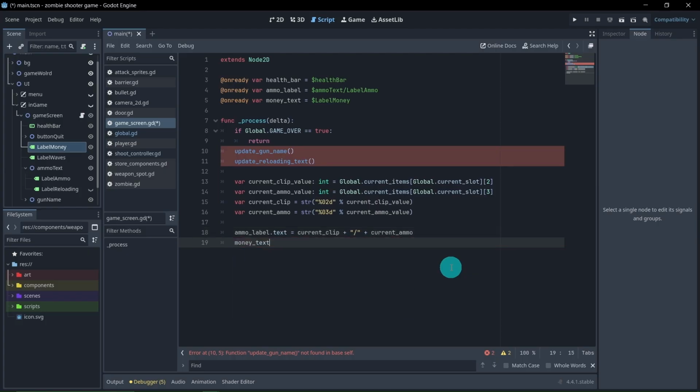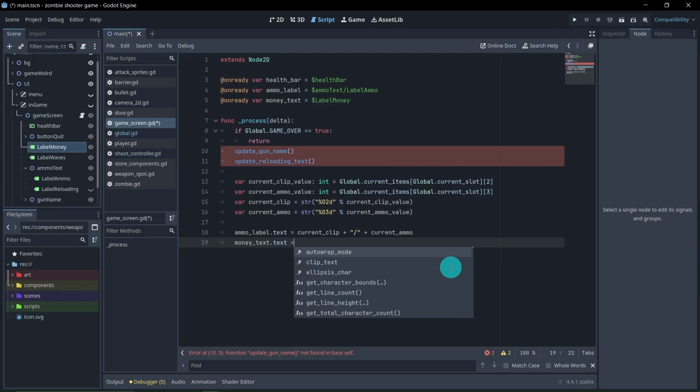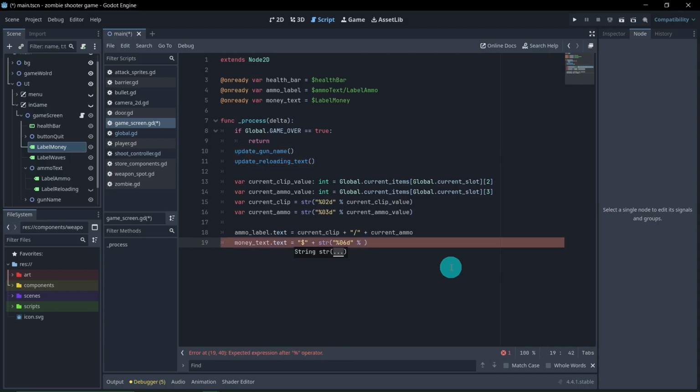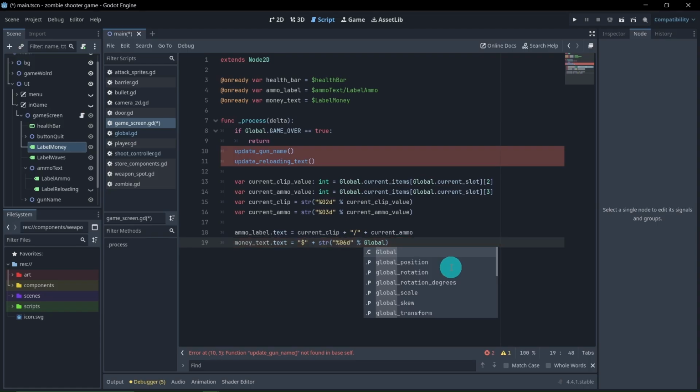So let's do money text dot text equals, and I'm going to put a $ sign just to make it look nice. We'll do $ sign plus str, string, and then we're just going to stringify it in a similar way to how we did it with the ammo. I'm going to give it a 6 value this time. So if you guessed it, we're going to do the same thing. Percentage 0, and for 6 zeros, just put 6d. Then we have to pass in the value for it. So again, percentage symbol, global money. So we know that's where we house our global money value.